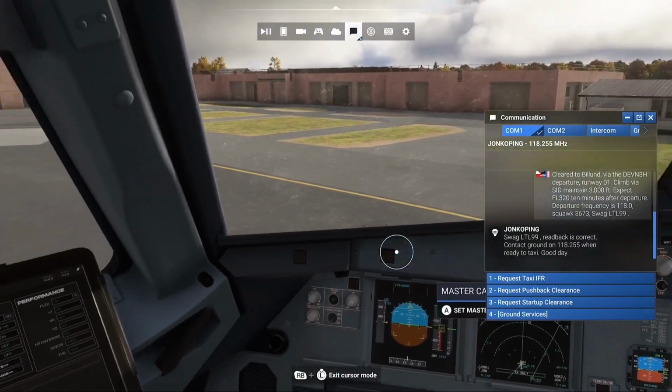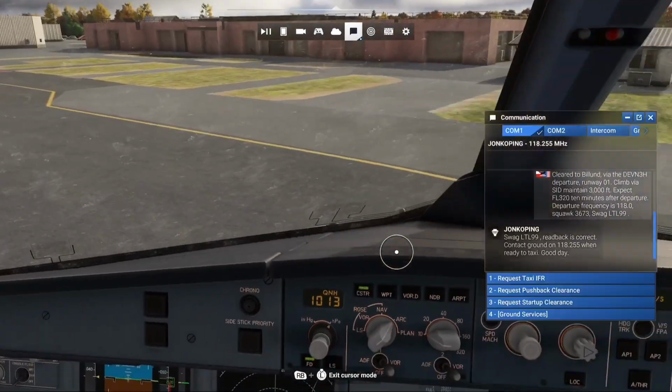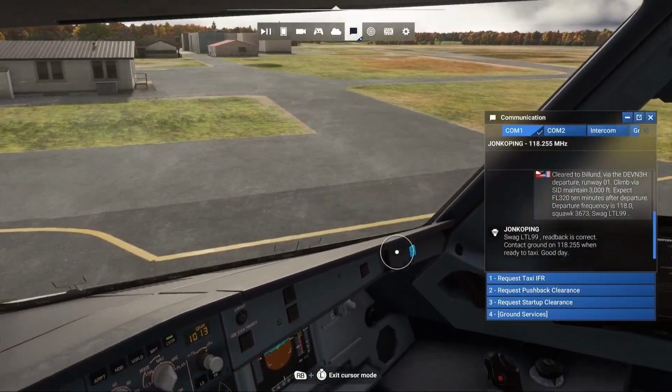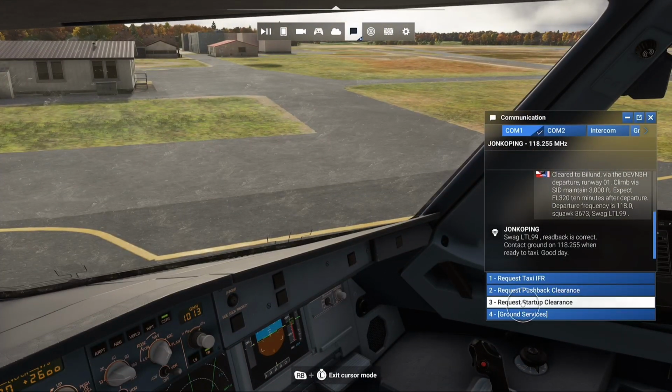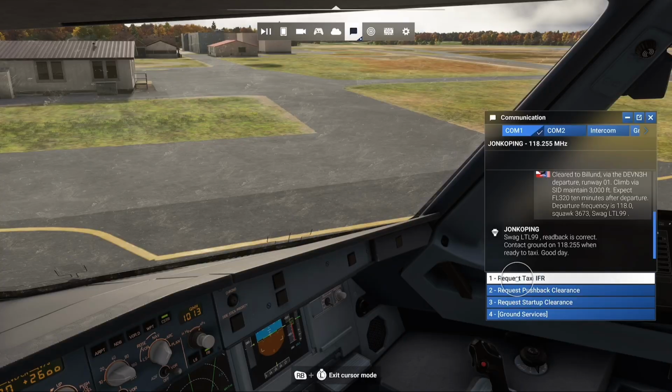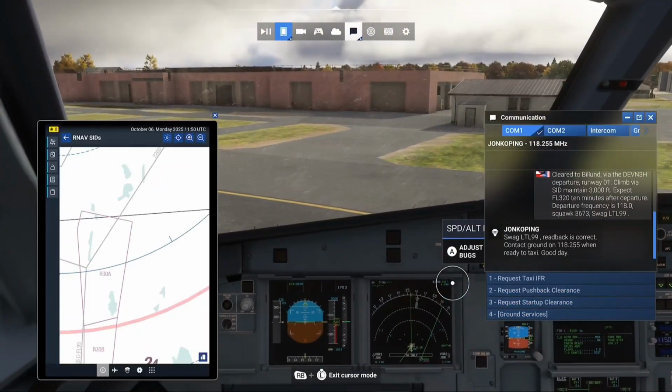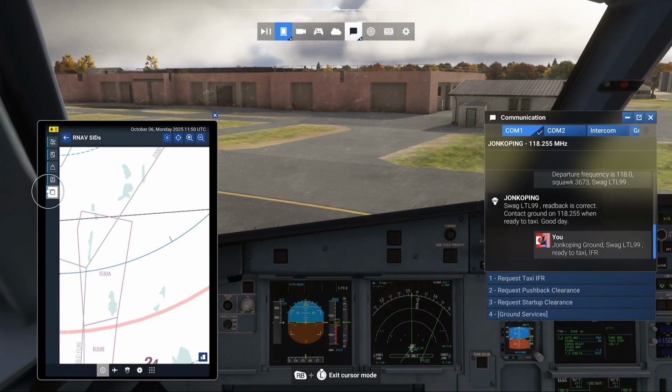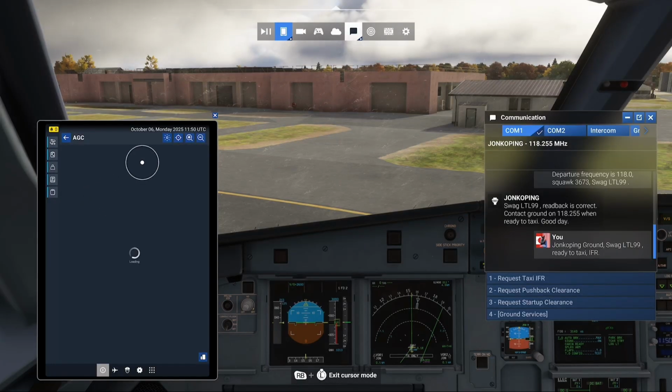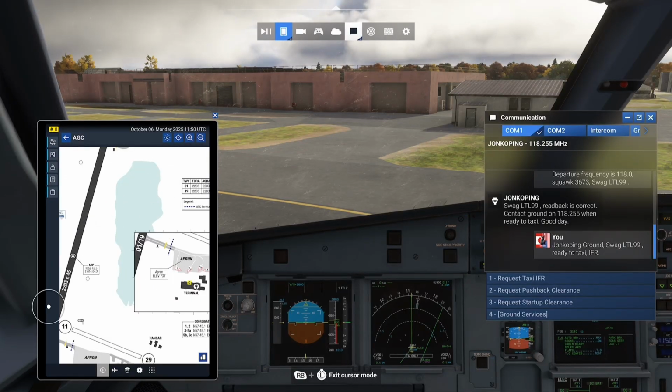And do we even need to request a pushback? I think I'm just going to avoid that, guys. I don't feel like doing an extra pushback. We can just taxi and turn, so I'm just going to request taxi right now and open up the taxi chart while we get our clearance. Swag Lima Tango Lima 9er, ready to taxi, IFR.